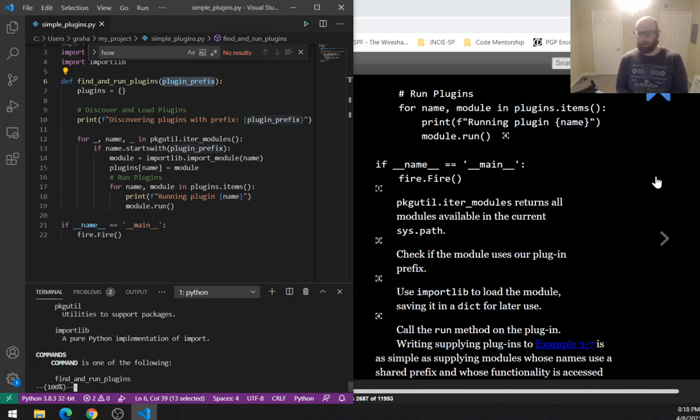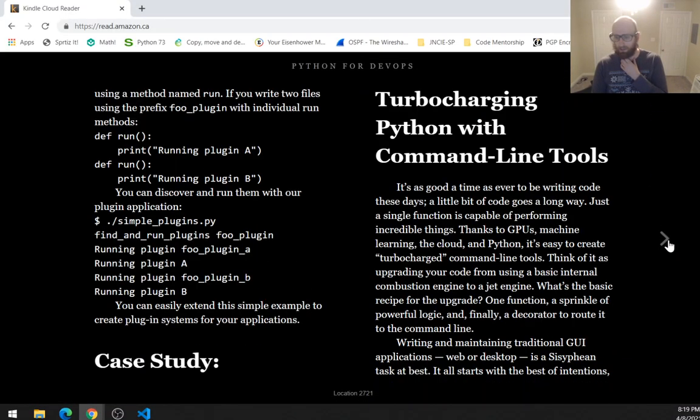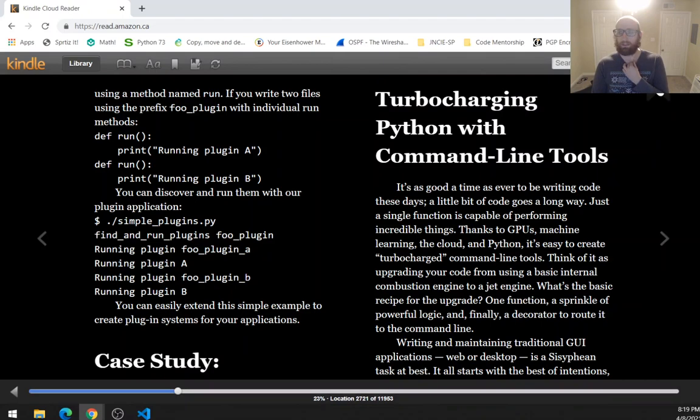Okay, so supplying plugins to example 3-7 is as simple as supplying modules whose names use a shared prefix and whose functionality is accessed using a method run. If you write two files using the prefix foo_plugin with individual run methods, as we see here, you can discover and run them with our plugin application.